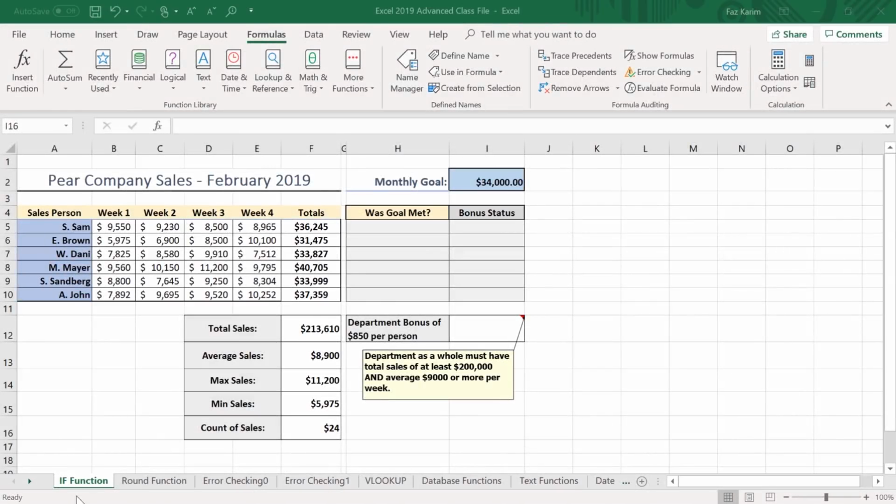I'm currently on the if function sheet on the sample file provided in the class. Be sure to grab that file and come right back if you've yet to do so. Alrighty. Now that we learned about some named ranges in the previous videos, let's dive into some other functions that Excel has to offer.